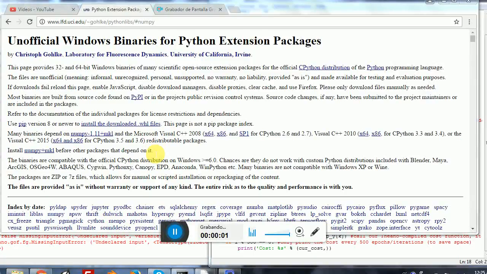I will be discussing how to install precompiled Python binaries. They are called wheels, and the file termination will be .whl. So these wheels are precompiled binaries that somebody already created, and we will basically download these wheels and install them in Python.